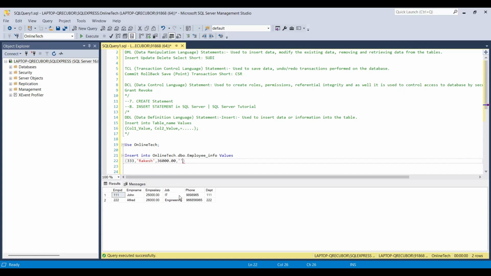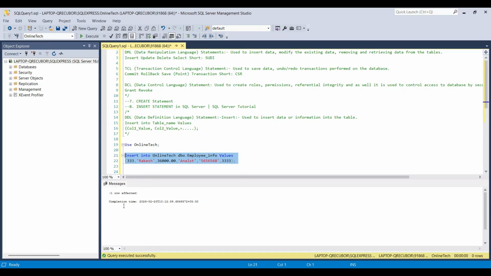Next, job, let me mention analyst. Next, phone number, you can mention any phone number. Now coming to the department, let me mention all three as well. Let me check whether I'm able to insert this record or not. As you can see here, I have inserted successfully.